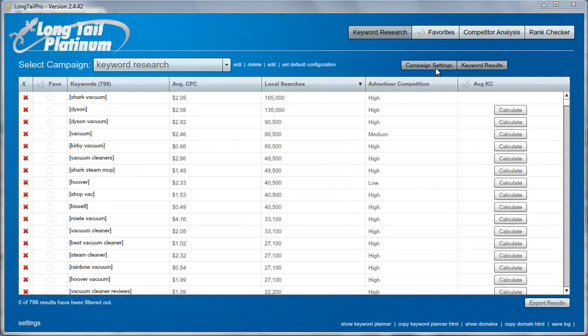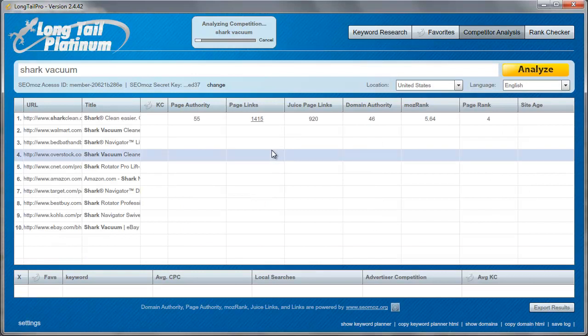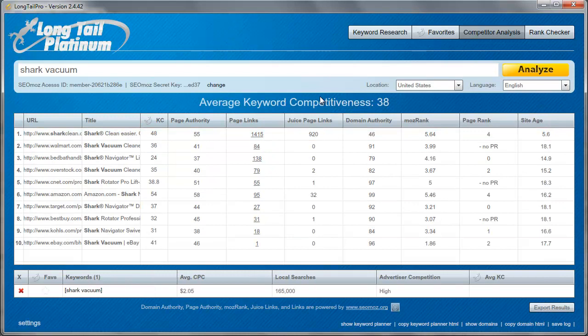So if I click over to campaign settings, if I click over to Shark Vacuum itself, that's the main phrase that I typed in. I know that's probably going to be really high as far as keyword competitiveness goes. So I'm clicking over to the keyword competitiveness module. And what we're looking for here is to see what the keyword competitiveness numbers are for the sites that are listed here, and what the sites are as well.